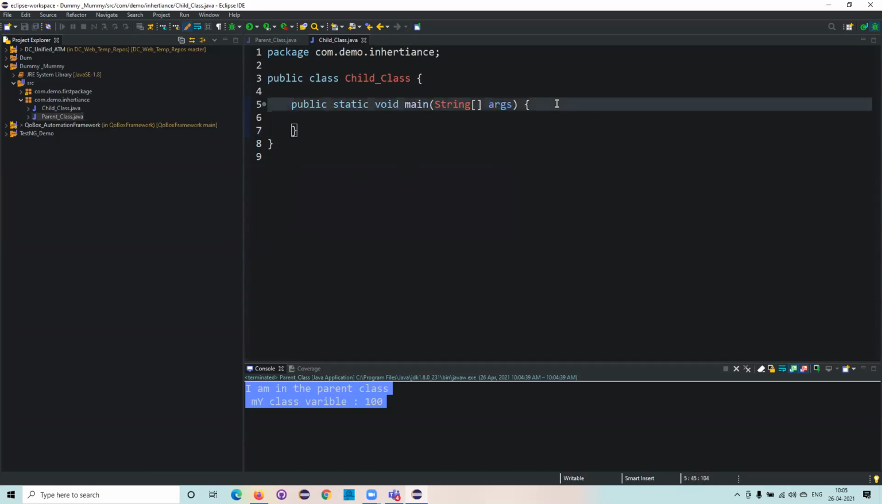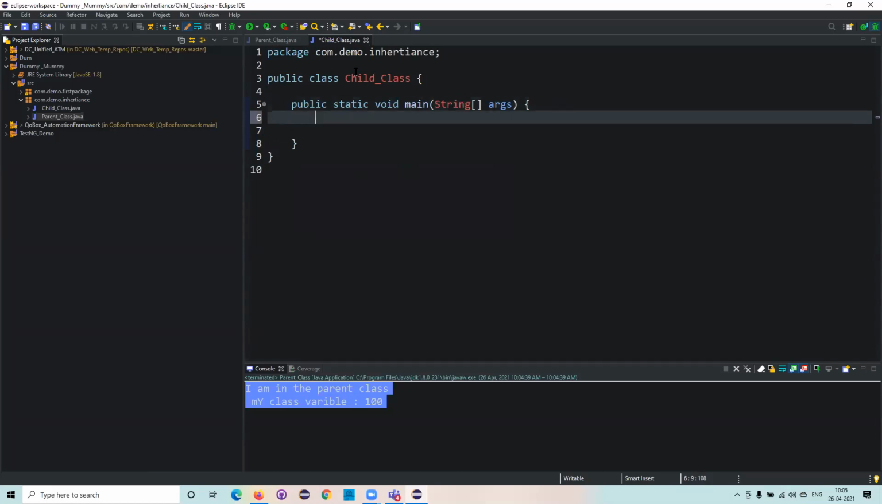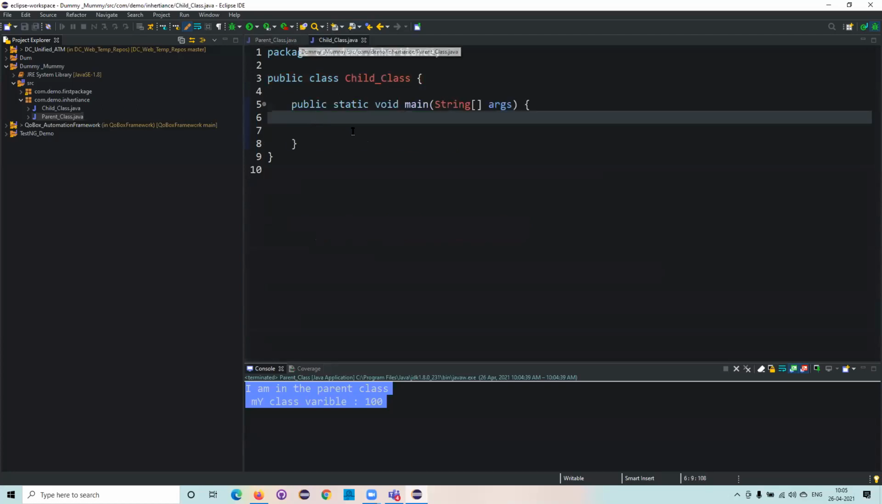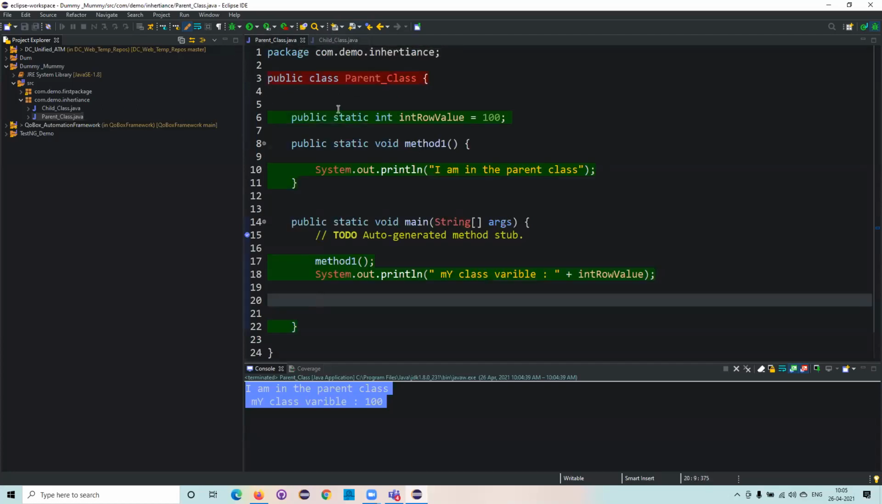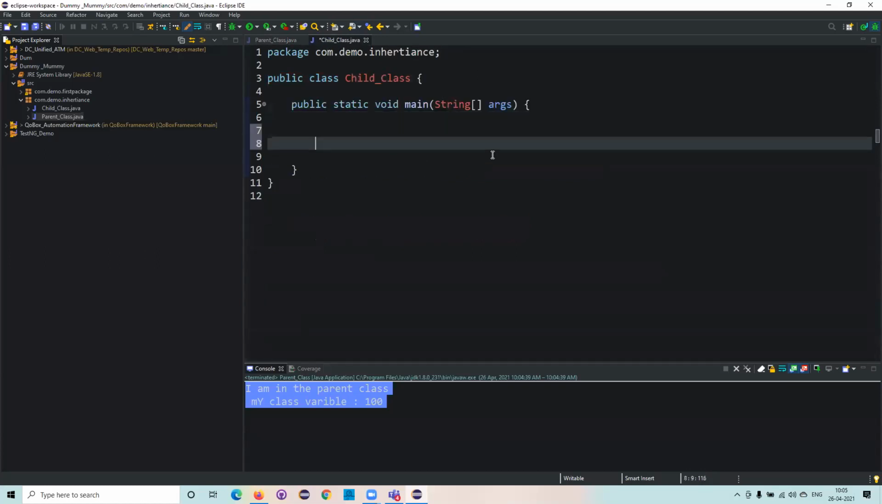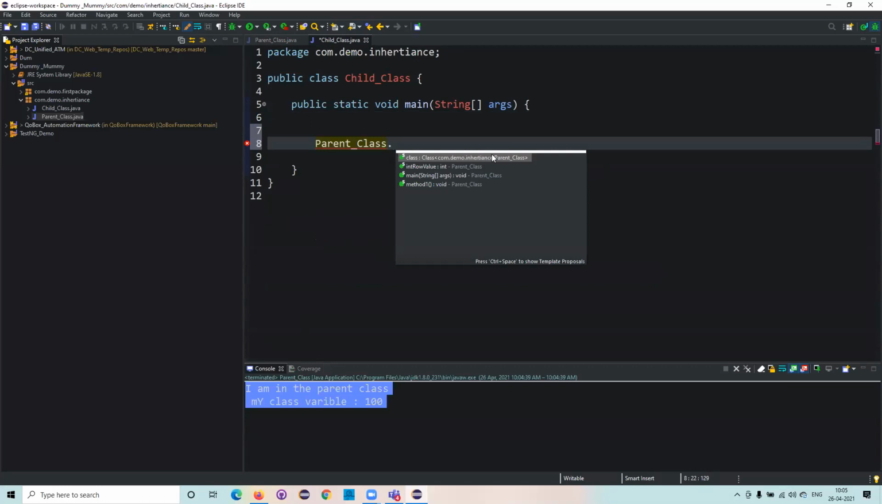Okay, so now I came here. Now I wanted to access these members, right? Now how can I access this into this class? These are the two static methods, right? So how I should access this? That's a static variable. I wanted to access in another class. Then what I should do? I need to use the class name.